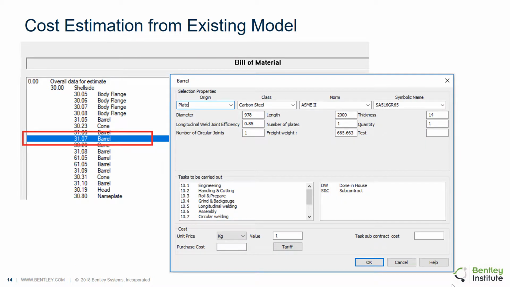Going back to the cost estimate module, it is seen listed under the bill of material of the project. Double-clicking on it opens the component dialog box which states the material class, symbolic name, diameter, joint efficiency, length, thickness, etc. All are imported from the model file.